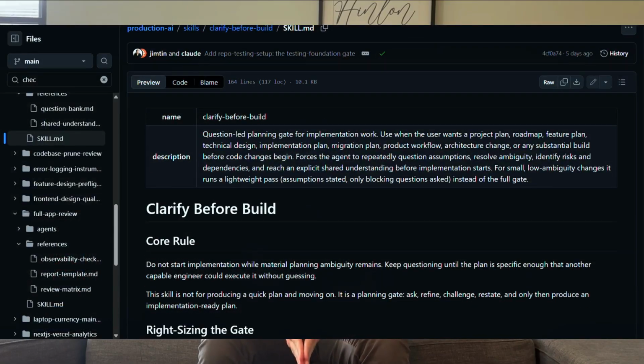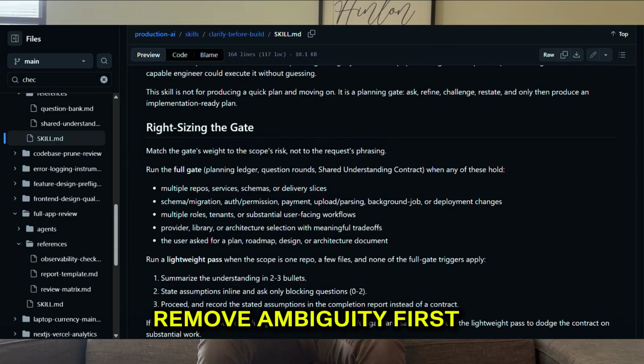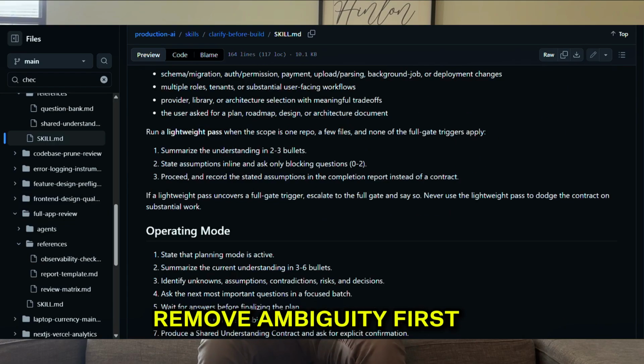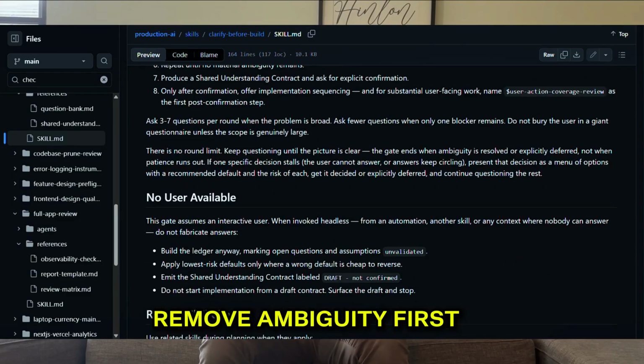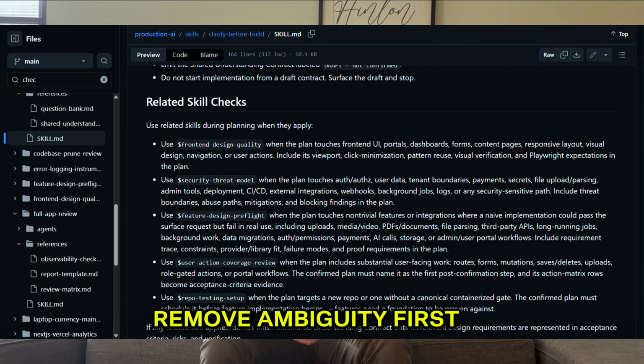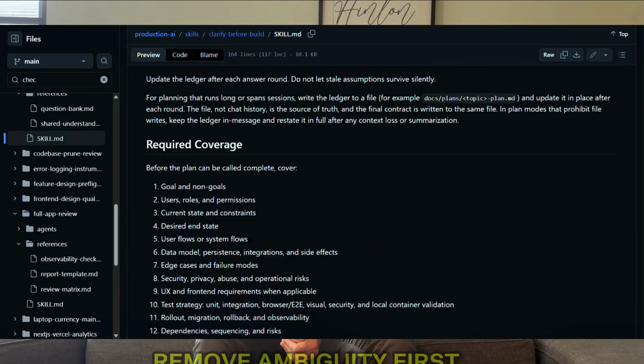The skill that I've developed, clarify before build, aims to take those types of things and relentlessly question you until it removes all of that ambiguity. Now, this can be a little bit frustrating and frankly overwhelming the very first time that you use it, but I promise you within 2 or 3 tries, and once you see the quality improvement from the outcome, you'll absolutely love it.